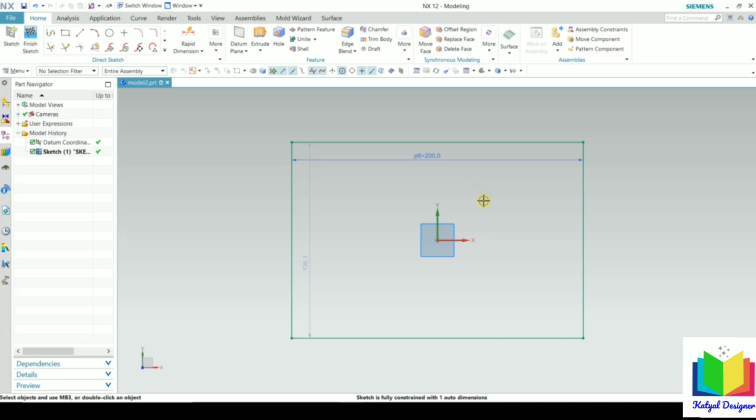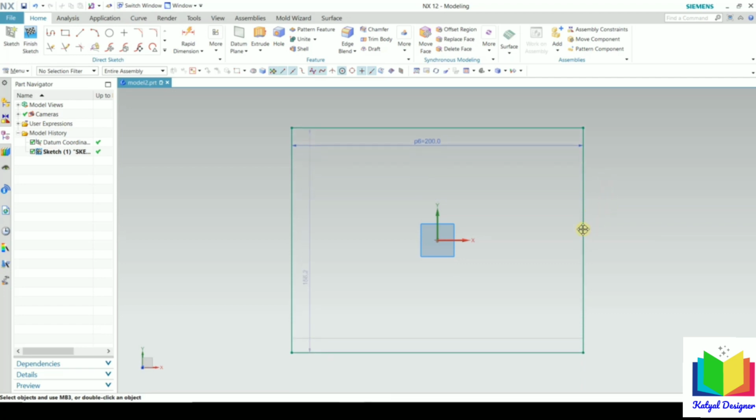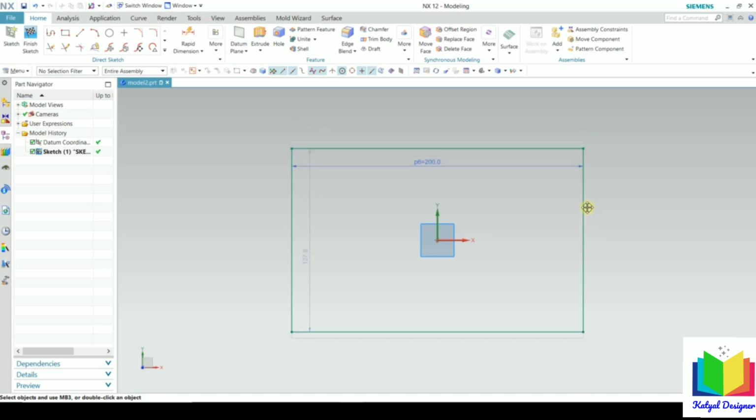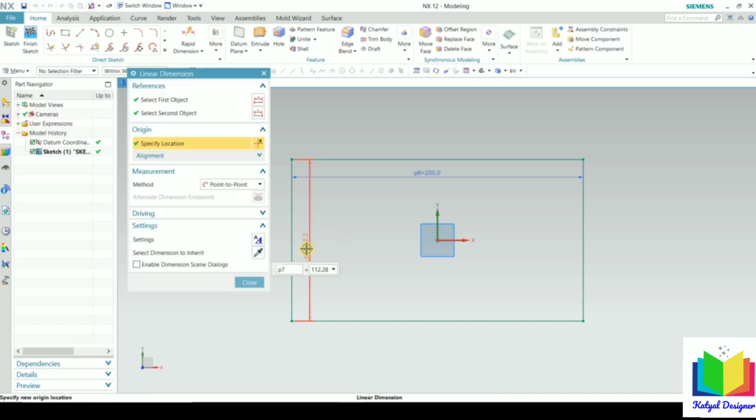Now once again, let's take the mouse to this vertical line, hold down the left click of the mouse and drag the mouse. Now we can see we cannot change the horizontal dimension. Only the vertical dimension is changing. So it means that sketch is still under constraint because we can see there is one dimension that is showing in the light pink color. So double click on this dimension and let's say I insert this value 100, press enter.